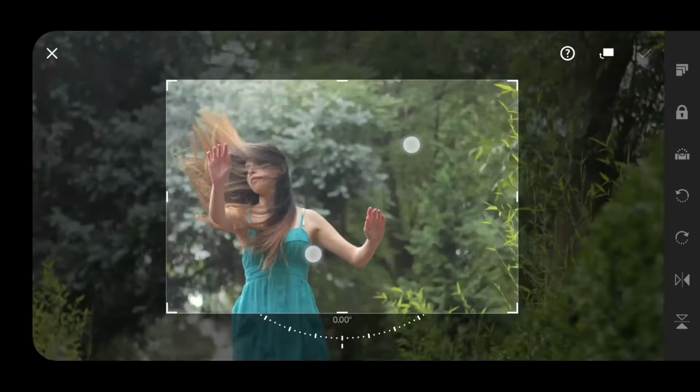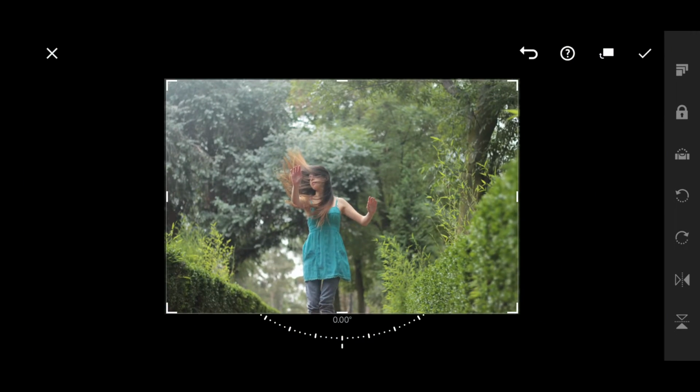This is the Crop button, pretty self-explanatory. Here you can align, straighten or crop your pictures.